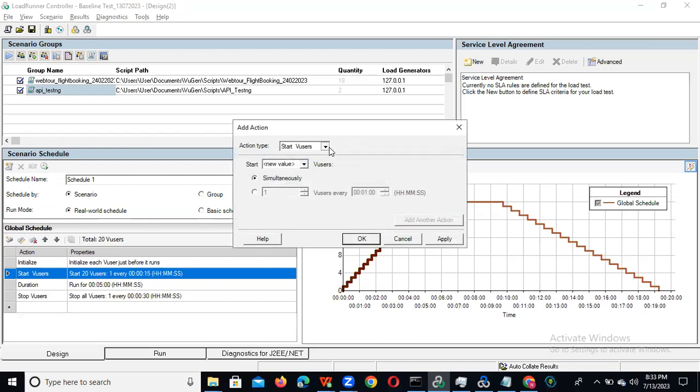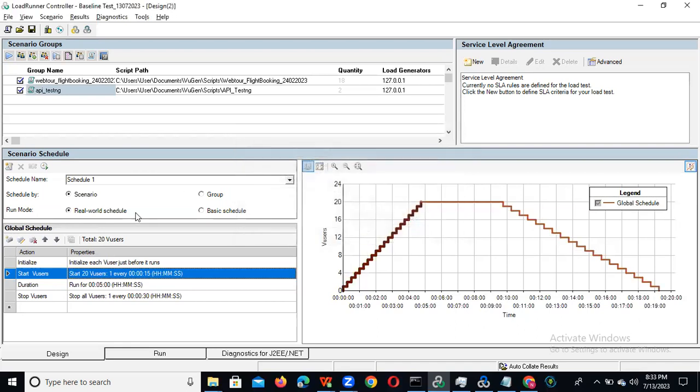Here we will see the start users, ramp up, stop users, ramp down, duration, nothing but status. Which action you want to add? We can see the spike test time, how we can add all these things. Okay, now the scenario is ready and everything is done. Then we need to start our execution.